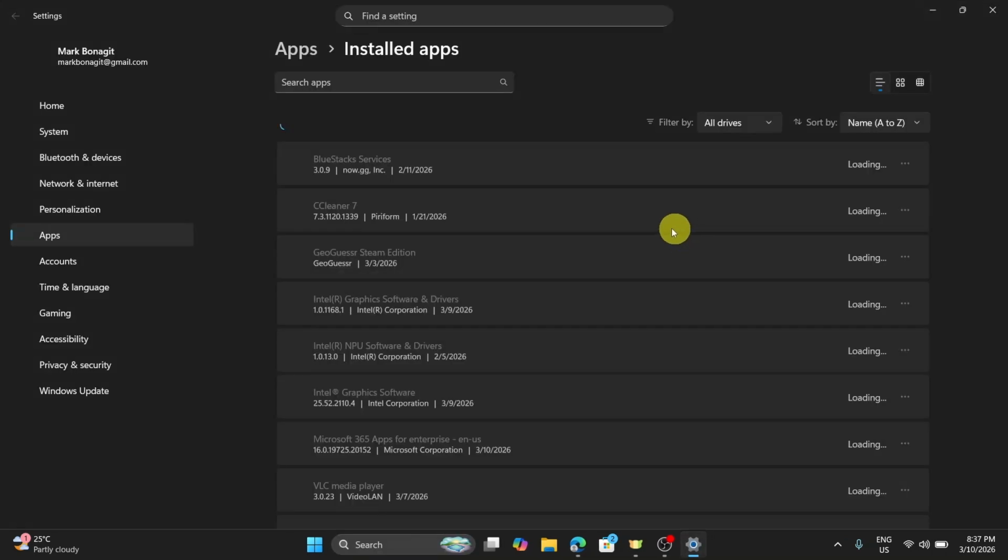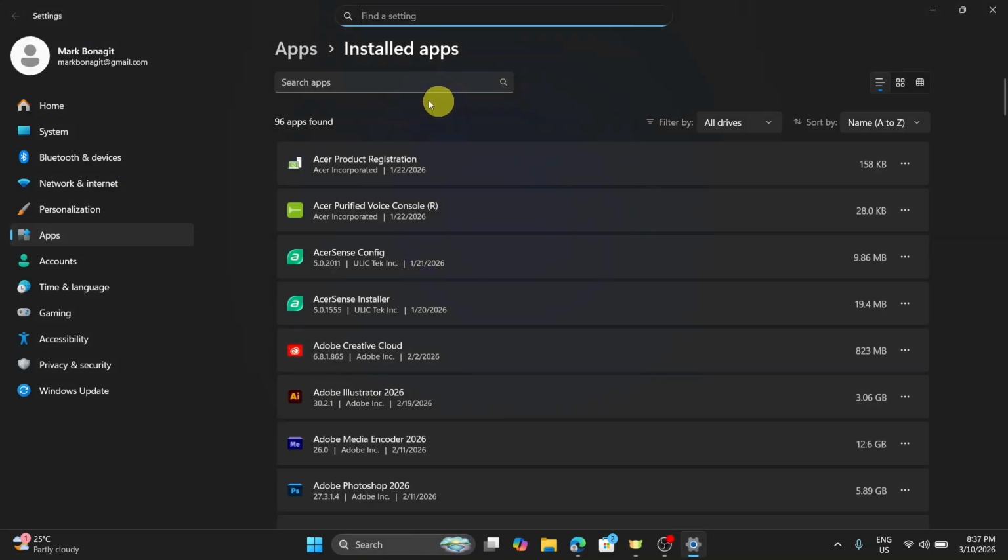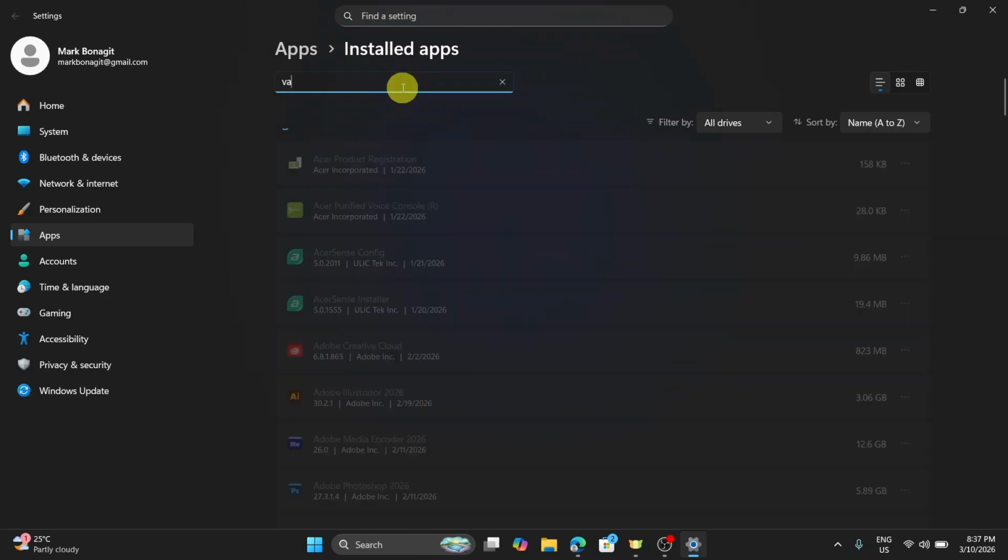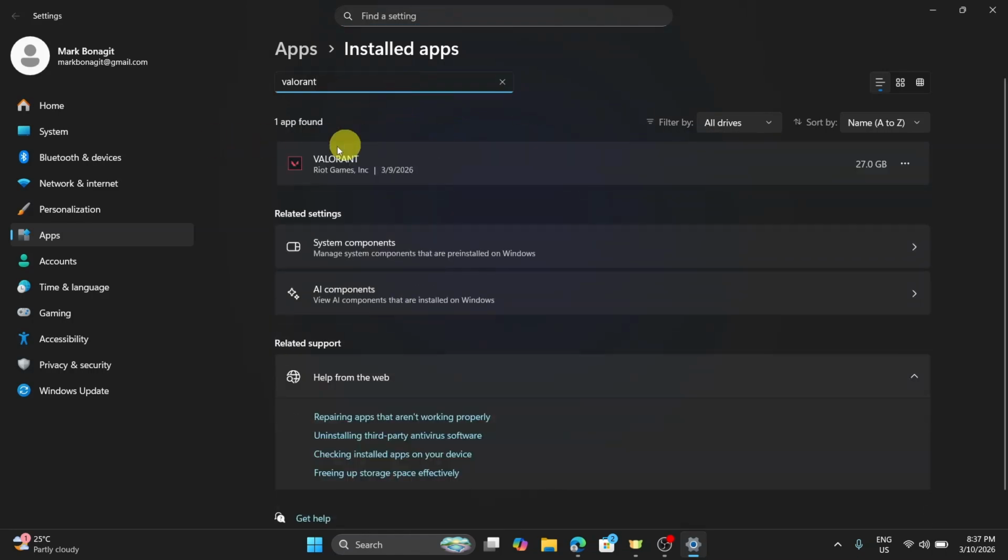And then all you have to do is to look for Valorant. So on the search apps, just type Valorant and then you will see it right here. Now, just click the three dots in this part and then you will see this uninstall. So all you have to do is to follow these steps and then your Valorant game will be deleted.